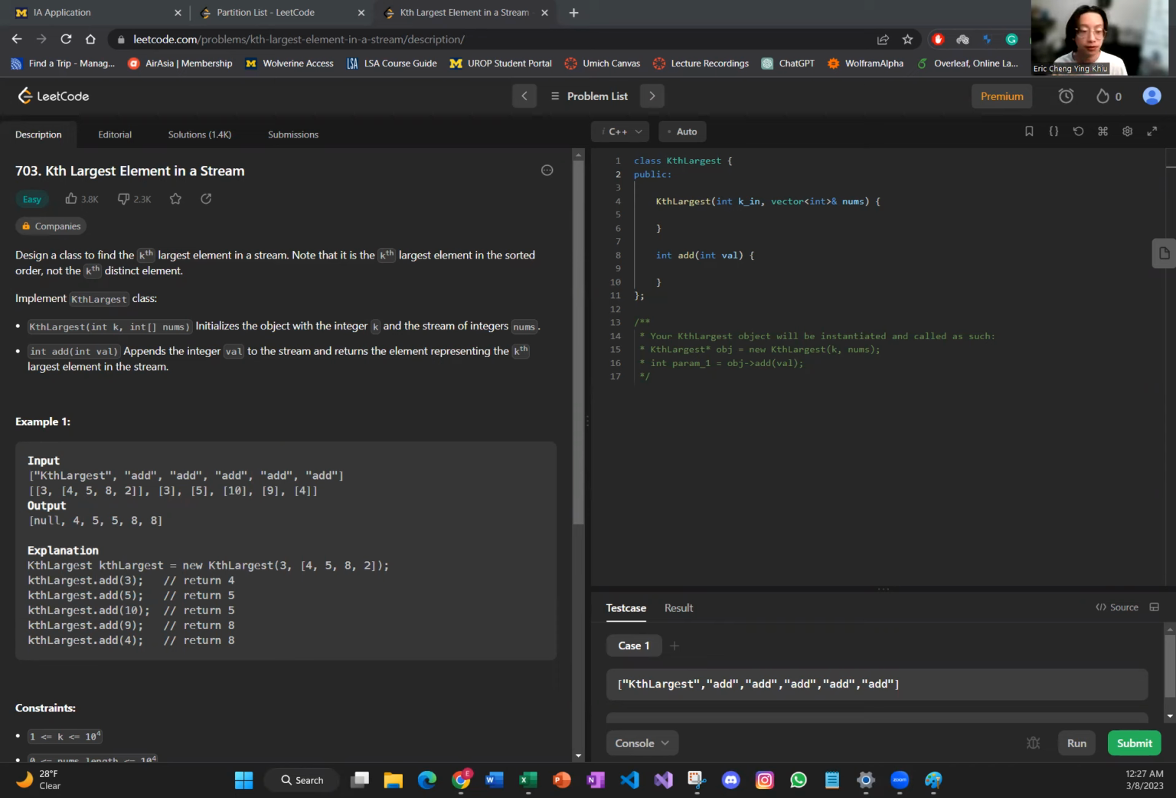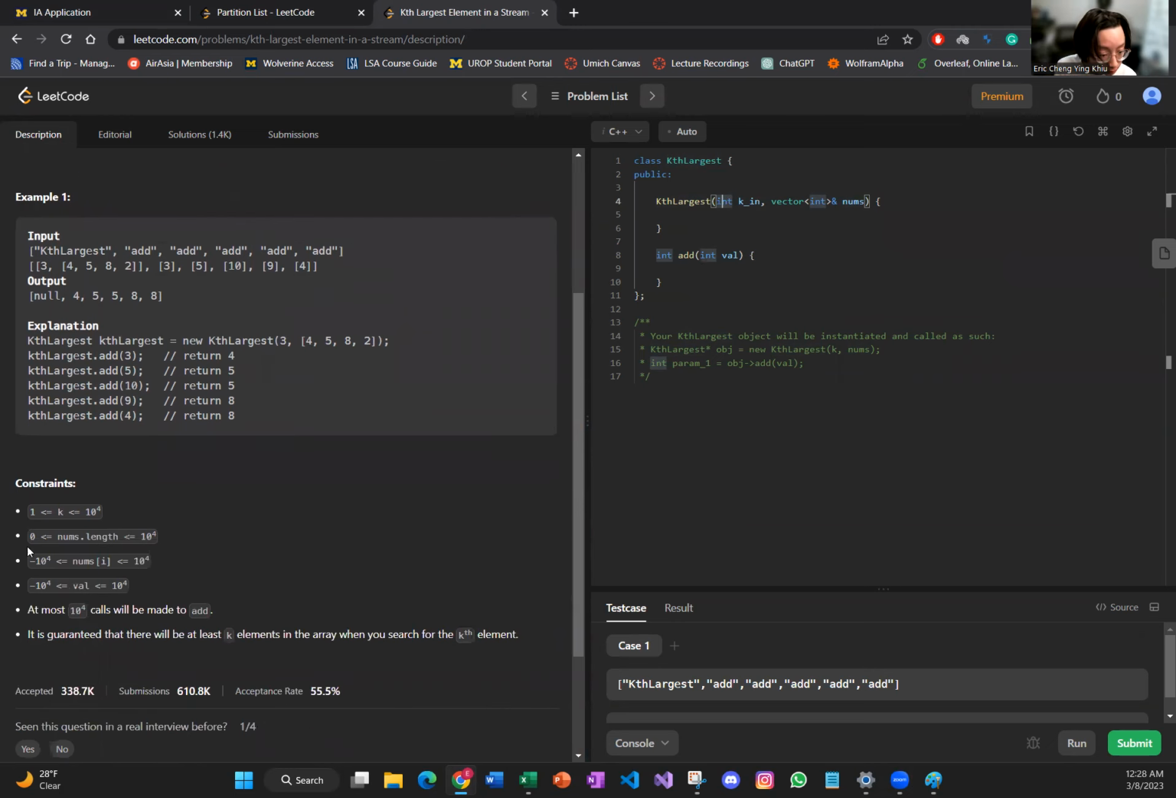So the problem is very simple. You are given a stream and you're going to find the k largest element in the stream. So this object KthLargest will be constructed using this, instantiated using this syntax over here. Actually, no, just look at this. You are passing a vector of integers, and the k that you want to use for the k largest element. It's very simple, and you are also given this constraint, not really important.